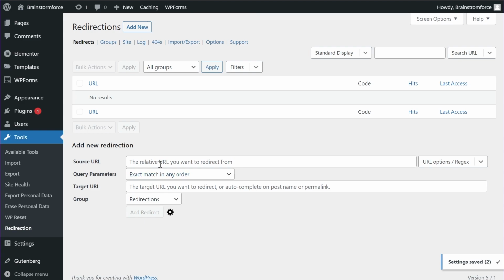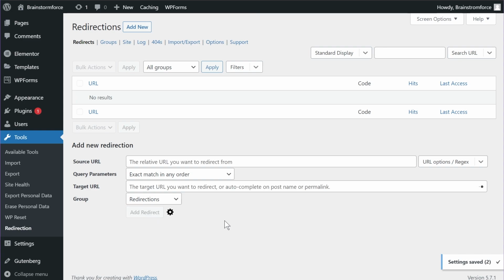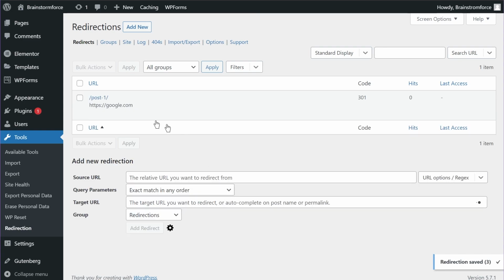So I will not need to enter the complete URL. All I have to type in is post1. So all you have to do is exclude your domain name and just add the URL of the post that you want to redirect in this section. And then here you will type the URL that you want the redirection to go to. So I'll just type in something like this, and then I'll click the add redirect button. And as you can see, the redirect is now in place. So whenever somebody reaches post1, they're going to be redirected to google.com.